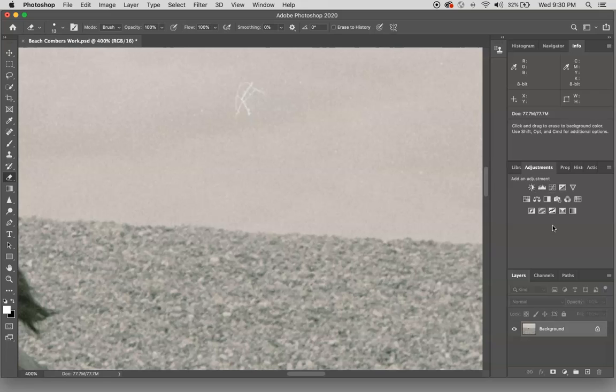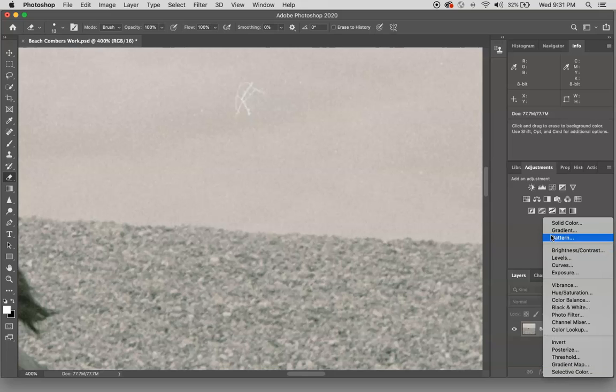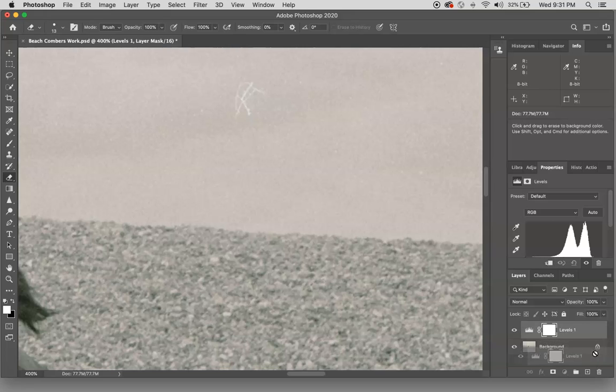That's one way. The other way that you can add an adjustment layer is by going down to the layers palette, and you'll see there's a circle that is half shaded. If you click on that, then you actually see the names instead of the icons like you do up here in the adjustments. So really it doesn't matter. They both do the same thing. So I can add a levels adjustment layer that way as well.